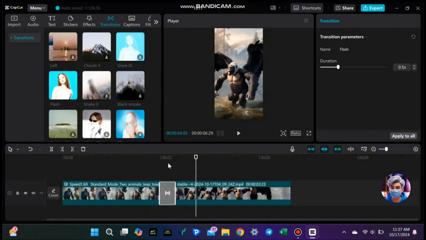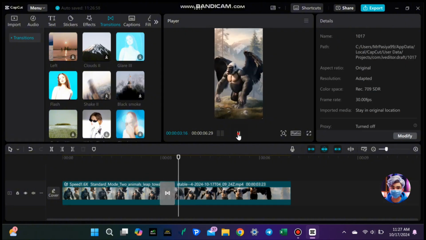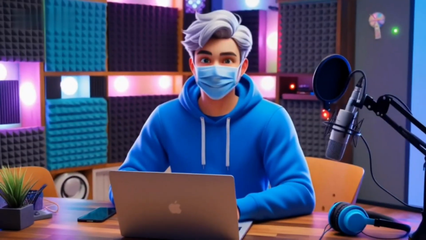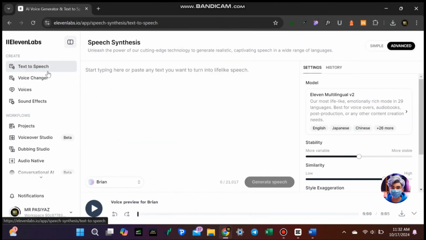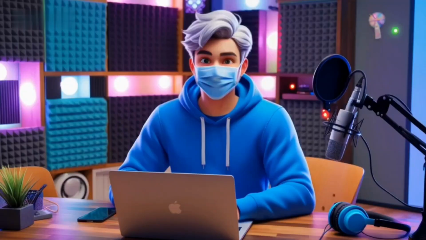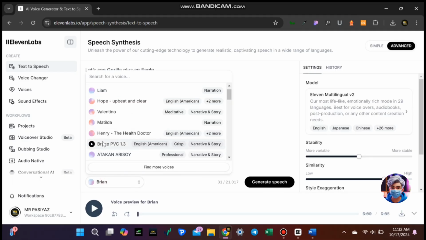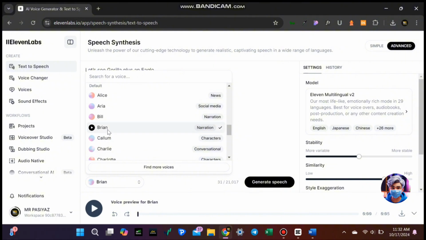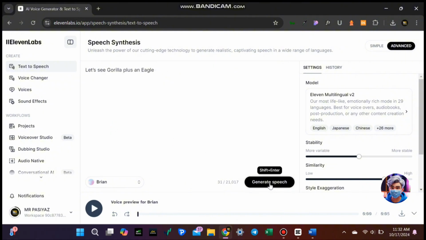Next, to make your video even more engaging, we'll add a voiceover using 11 Labs. This tool allows you to convert text into speech, which is perfect for narrating your video. Go to the 11 Labs website and click on Text to Speech. In the input box, type your lines, such as, "Let's see a gorilla plus an eagle." Now, choose a voice for your voiceover. For this example, I'm selecting Brian. He has a friendly tone that fits well with our content.